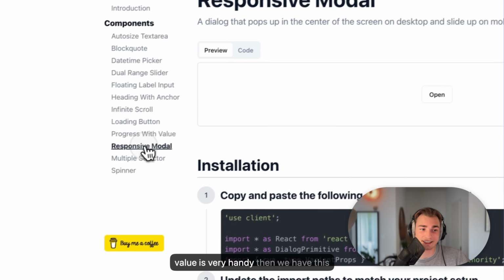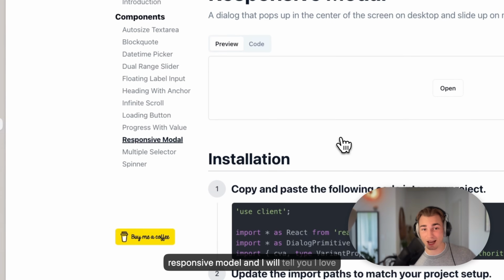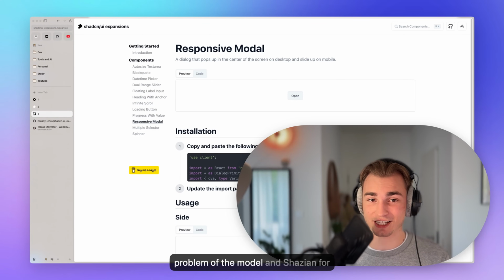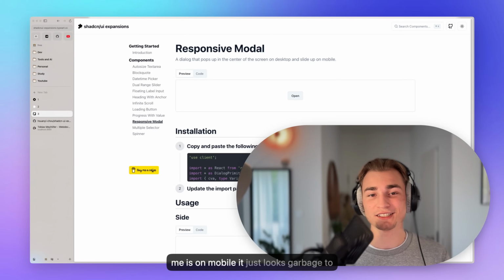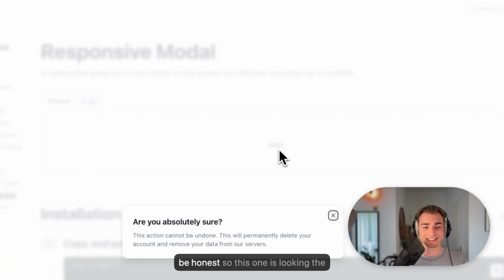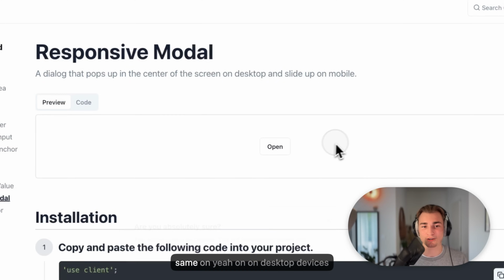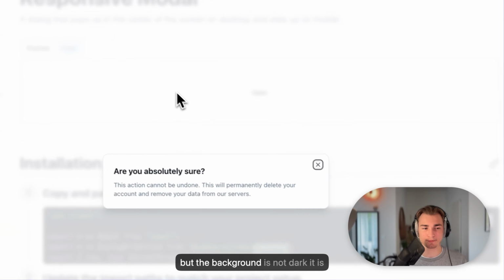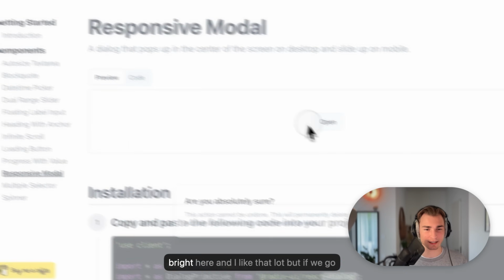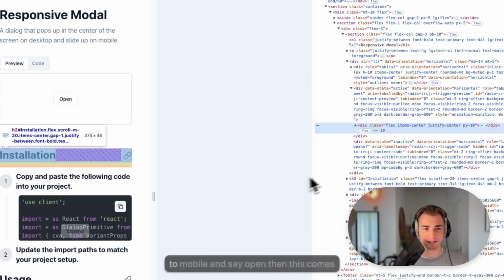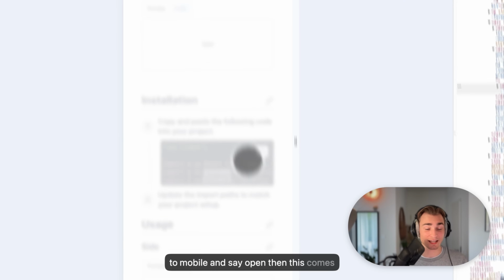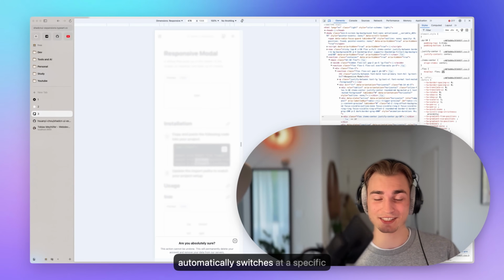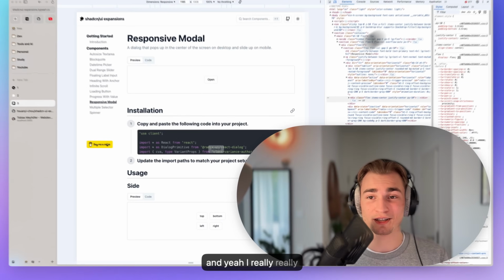Then we have this responsive modal, and I will tell you, I love this responsive modal, because the problem of the modal in Shadcn, for me, is on mobile, it just looks garbage, to be honest. So this one is looking the same on desktop devices, but the background is not dark, it is bright here, and I like that a lot. But if we go to mobile and say open, then this comes up as a drawer from the bottom. So it automatically switches at a specific viewport. And I really, really like that one.